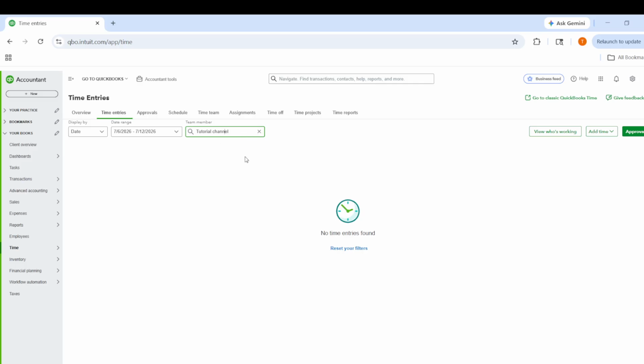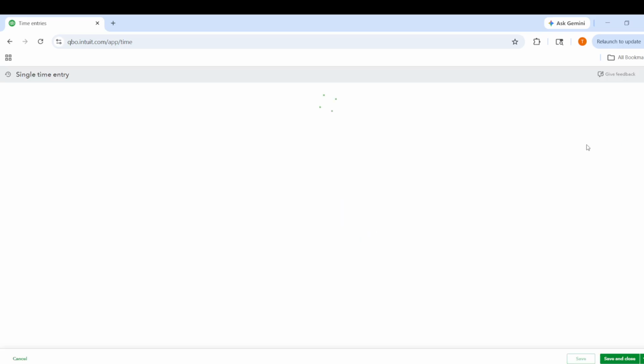If you choose single time activity, you will record time one activity at a time. If you choose weekly timesheet, you will record time across the days of a week. Choose the option that matches how you normally track your work, and keep in mind that the screen will adjust accordingly. Now that you have selected the entry method, you will need to select the employee.